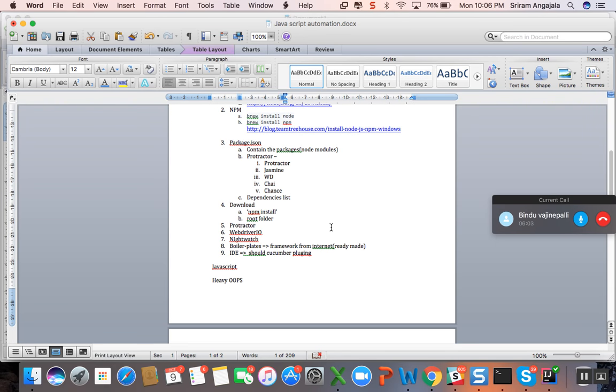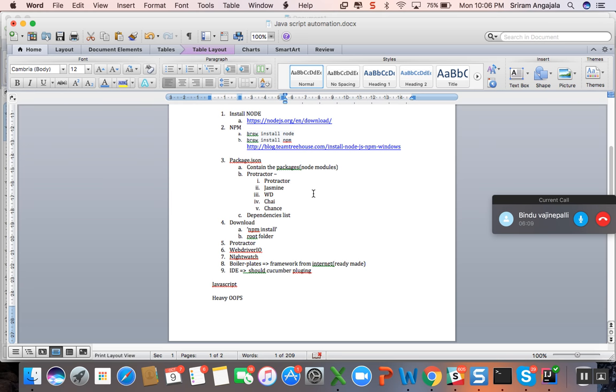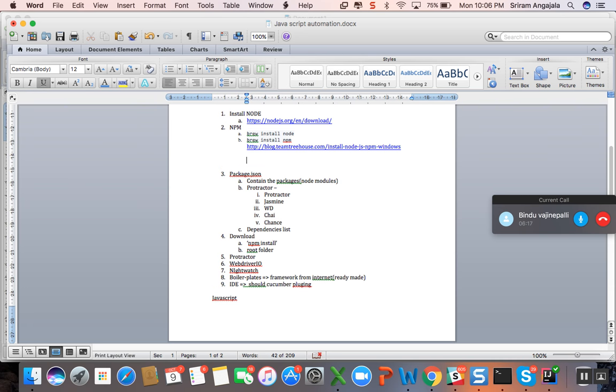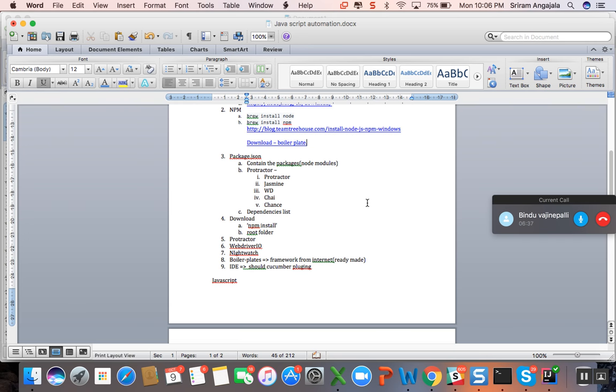So basically, to start with, we need to install these few things, NPM and Node. Once we download NPM, then we need to download any boilerplate framework. We don't need to create from scratch, but we need to download any boilerplate. It's like a skeleton framework, yes. Anything we can take, but we need to start with the boilerplate, and then in that boilerplate we need to watch out for package.json.